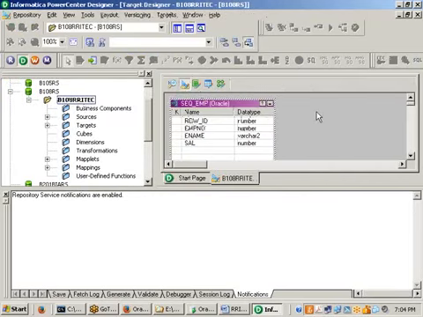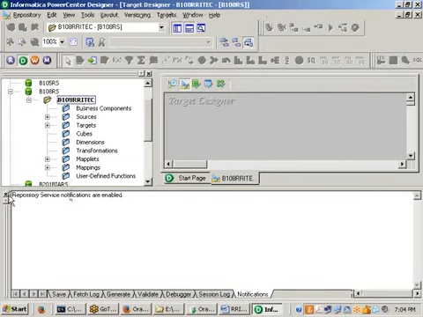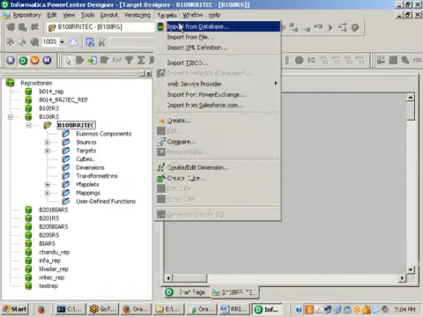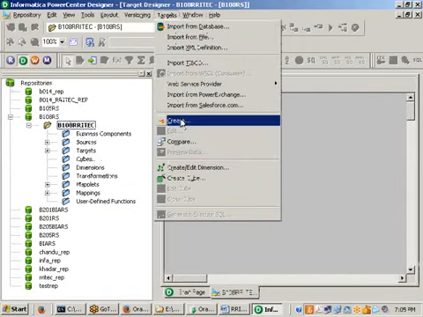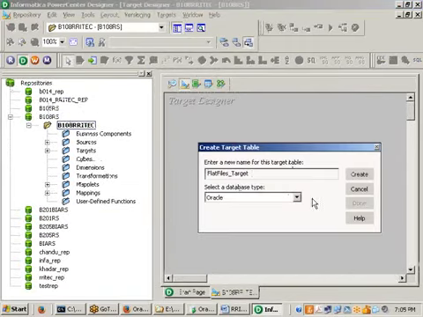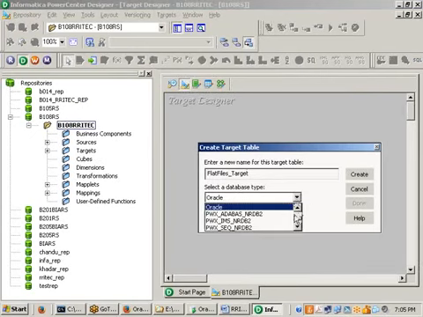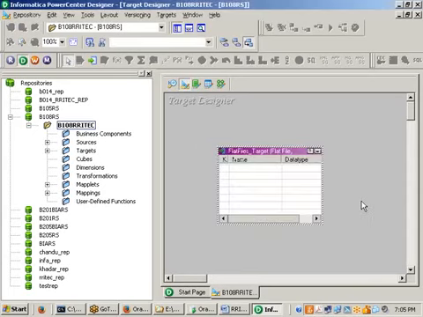I want to create one target. Let us right click and clear all. In this target, I want to create one target manually. Click on Create and give the name as flat files underscore target, and the database type is flat file. Then click on Create, click on Done.